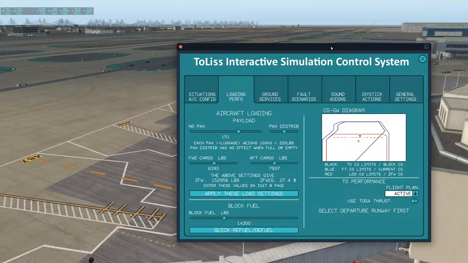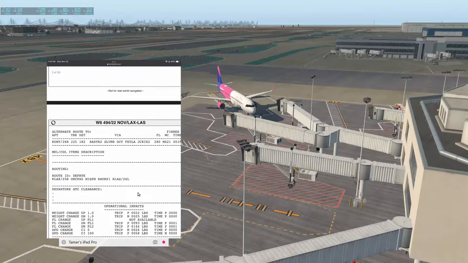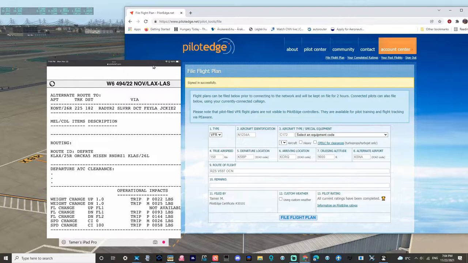We look now at the flight plan, and we need to file a flight plan on PilotEdge. We'll do that right now. The runway doesn't necessarily have to be the same, depending on the ATIS, which we're going to listen to. But let's go ahead now and file the flight plan on PilotEdge. Okay, here we go. We have the Orca 5 Meissen transition and the Rounders 1 arrival into Las Vegas. And our alternate is actually Ontario.